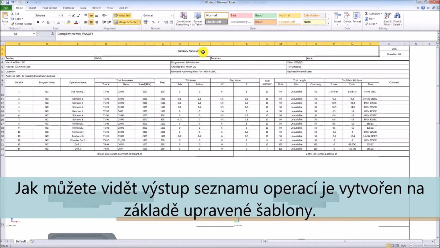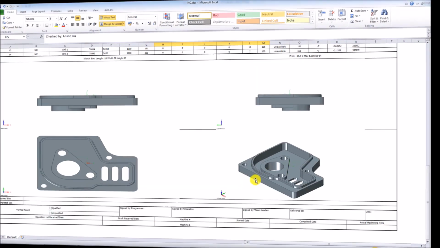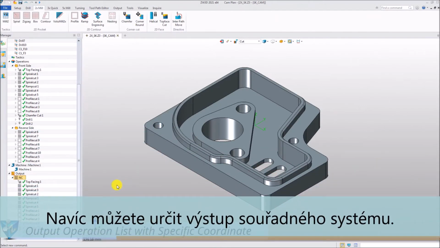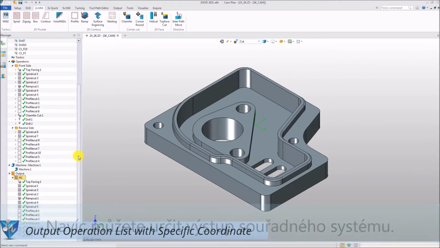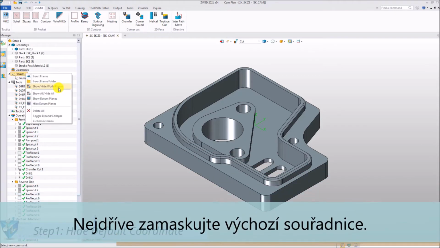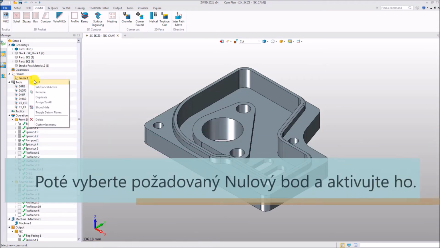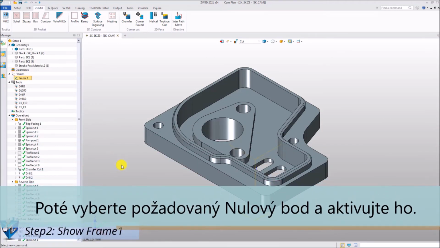As you can see, the output list is generated based on the customized template. What's more, we can specify the output of the coordinate system. First, hide the default coordinates. Then, choose the needed frame to activate it.